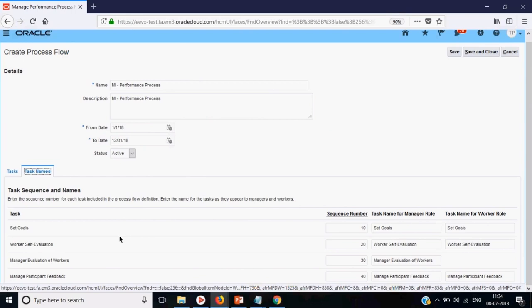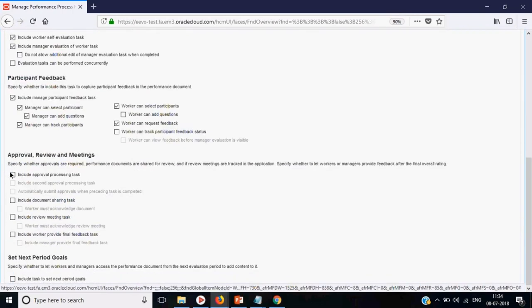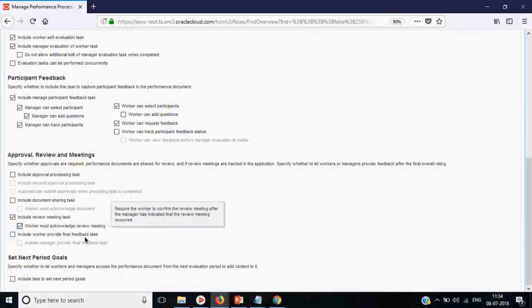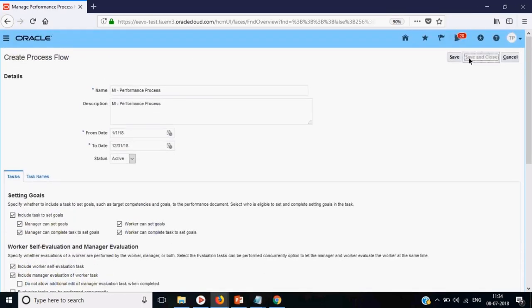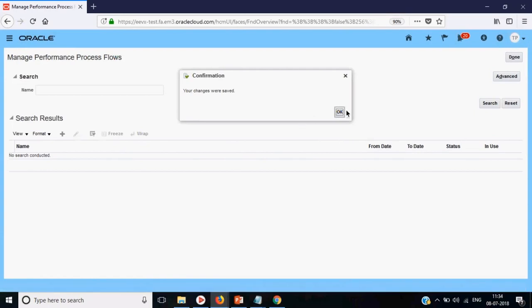Any doubts? No. Okay, can we follow the sequence or do you want to include review meetings as well? I think we can include review meetings. Okay with you? So include review meeting task, worker must acknowledge. Earlier we only had include review meeting task and did not say that the worker has to acknowledge, so we will enable that. Okay, I will save and close this.